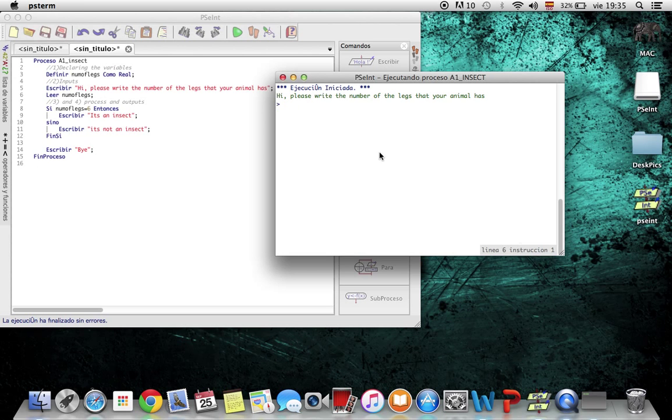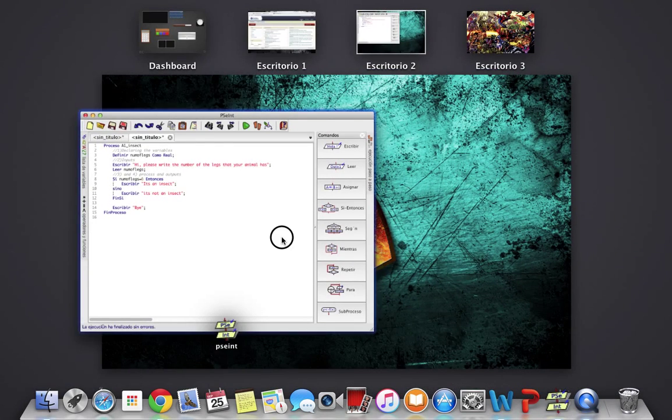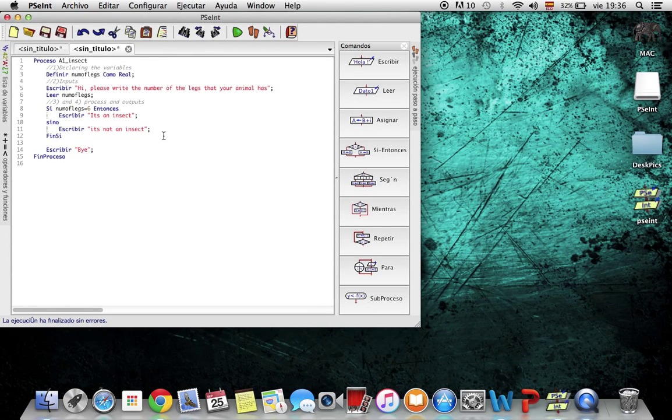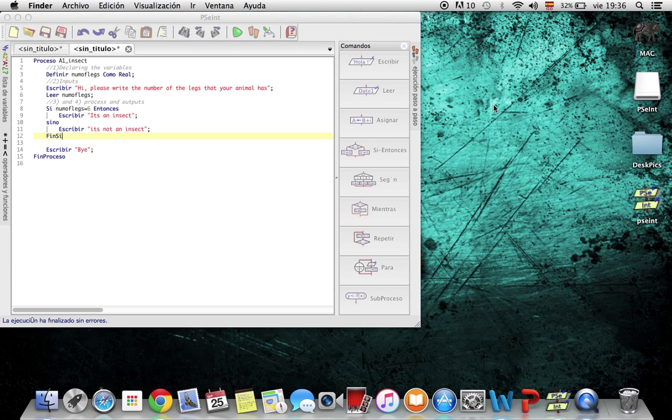But if it's not, si no, that's why the si no, for example, like 2, then it's not an insect. And that's it. Thank you for your time. And then once you've learned this, this is a basic programming method.